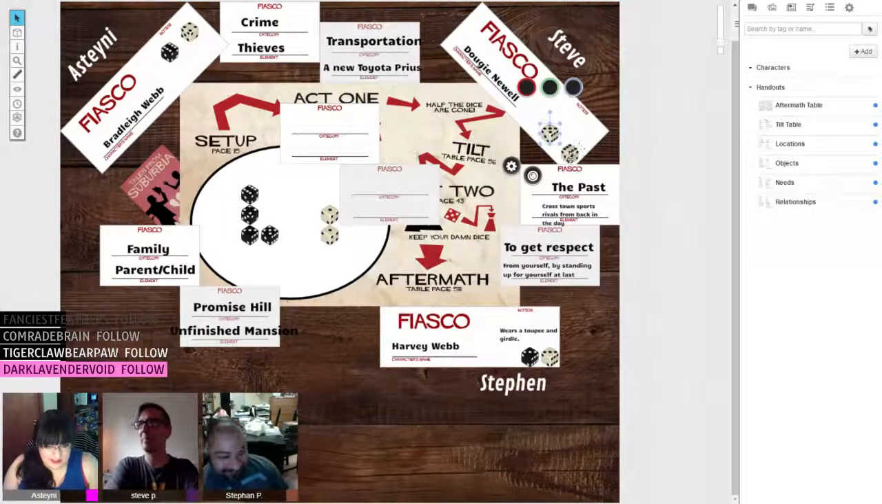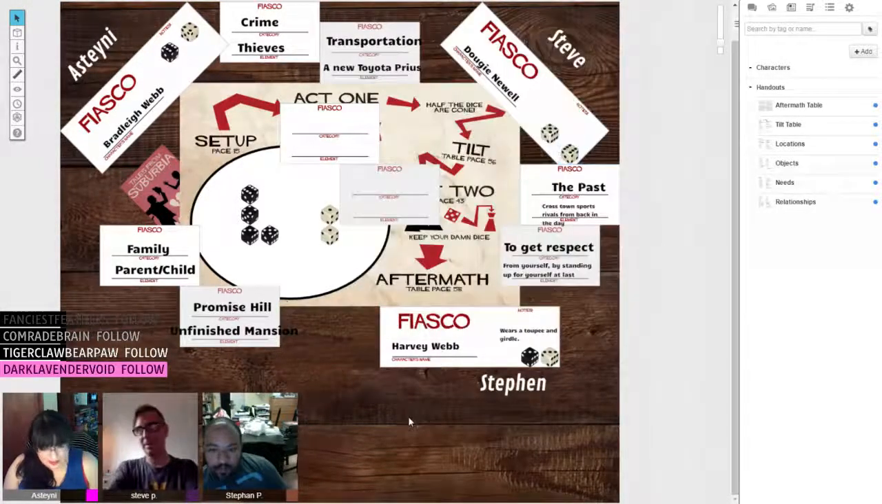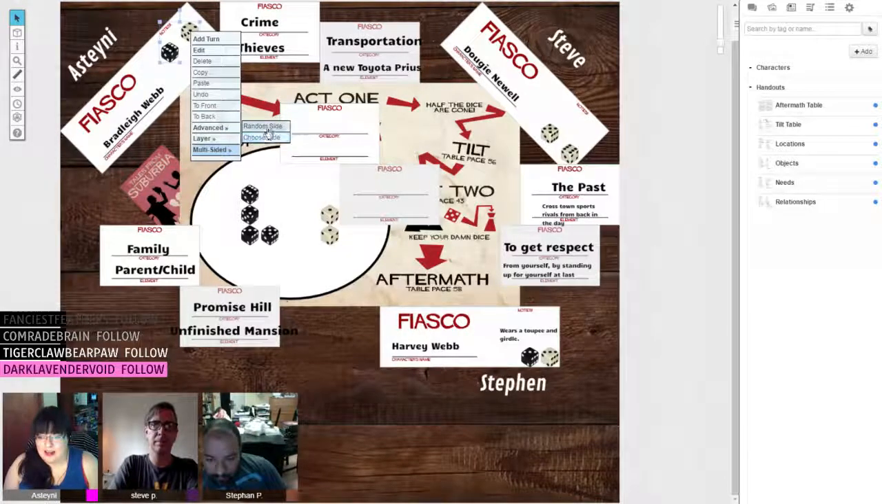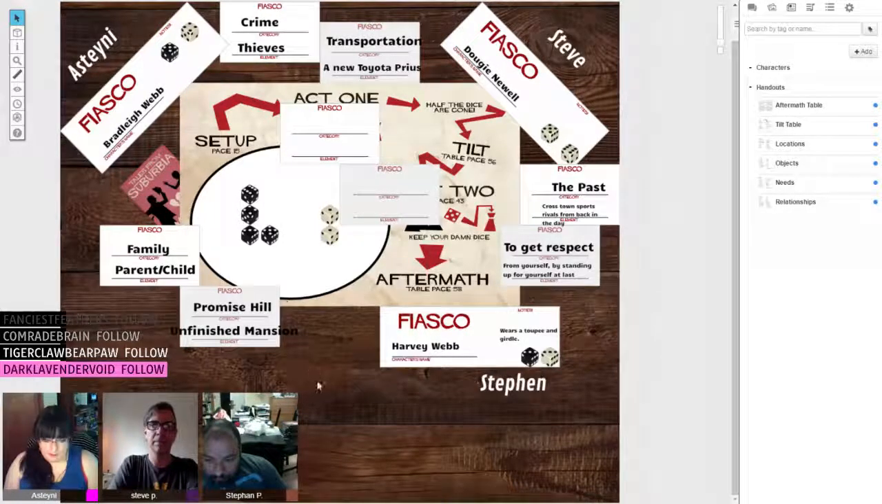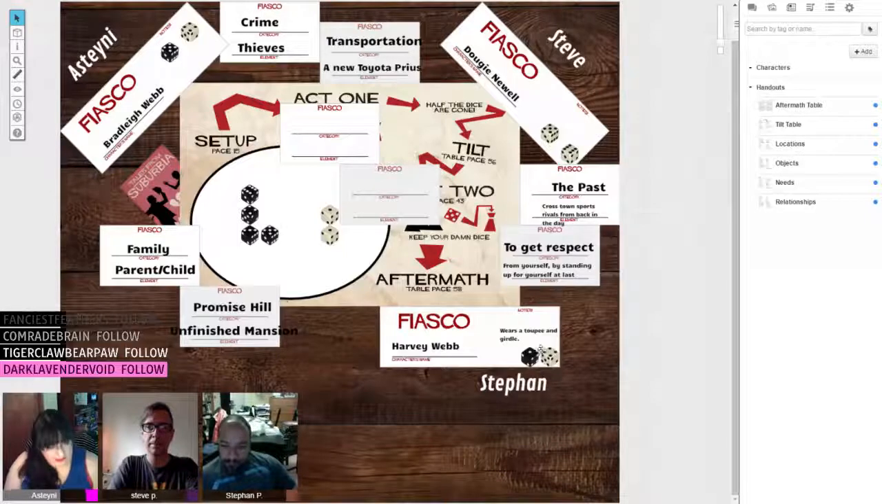So I'm making it so you guys can control your dice, so you can actually roll your own dice for the tilt. So what you want to do is drag to select both of them. You should be able to do that now. Right click, go to multi-sided and random side. Stephan, I did your name wrong, so let me fix that. You've got 3 white, I've got 1 black, and Steve, if you've rolled yours, you've got 11 white.